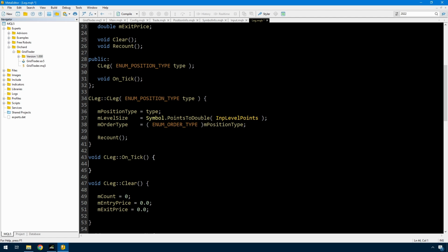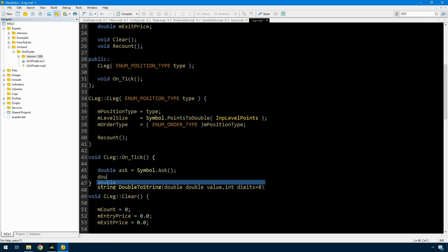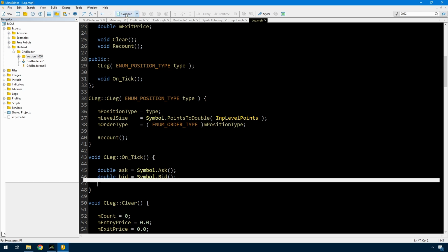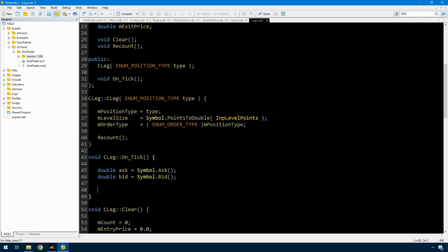And now the on tick, where the bulk of the work happens. First, I'm just going to grab the ask and the bid price. I should just compile here to make sure I haven't got any errors. None. And the first thing I want to do here is to close any existing trades if I should.